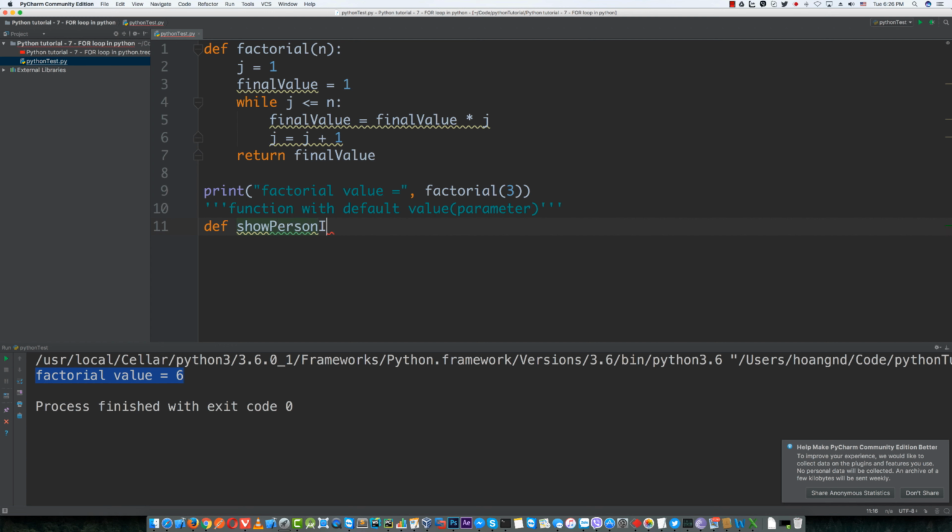For example, I define a function to show person information. This function will have parameters first name, last name, and age equal to 18. It is the default value. It means that if the age is not set, it will set the value of 18.